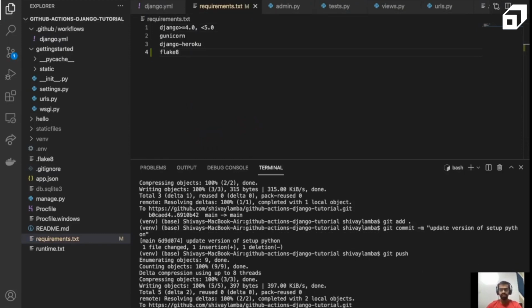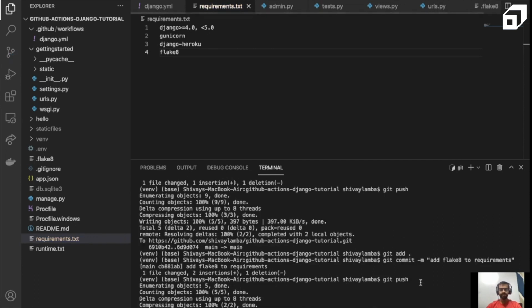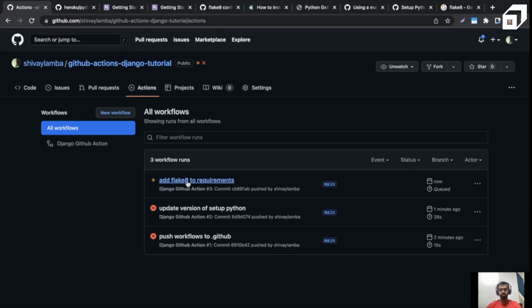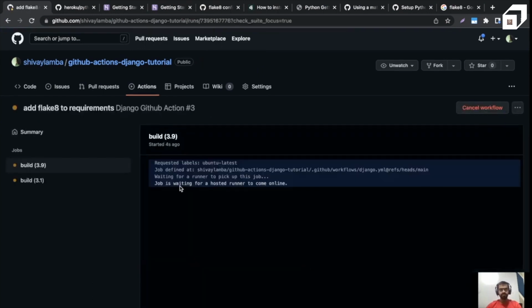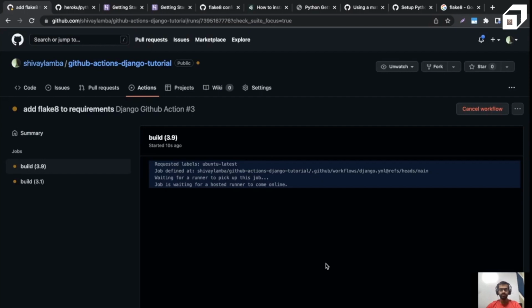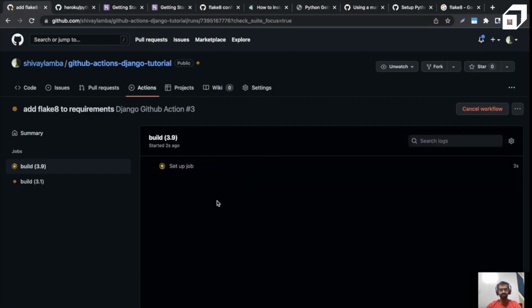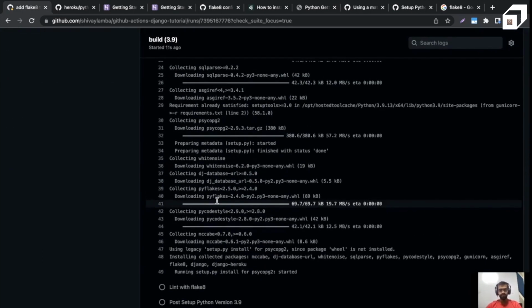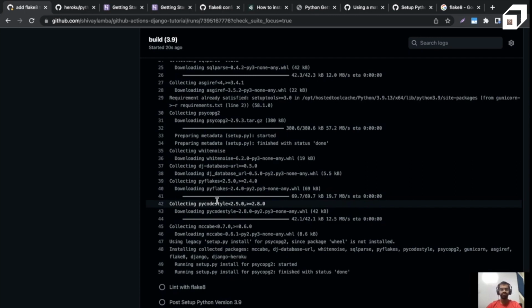So we'll go ahead and commit with the message add flake8 to requirements. Perfect. So this should actually work. We'll push this code, and this should show up inside of our action now, and this should work perfectly fine. All right, let's see as it starts. Hopefully this works. It will now install all the dependencies, and then it'll start to lint it. It will do the lint checking with Flake8.